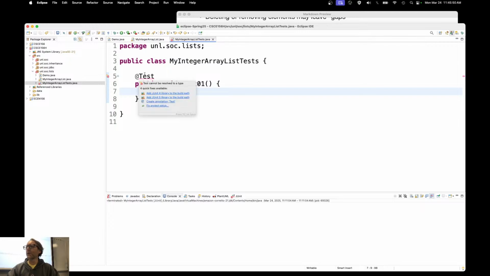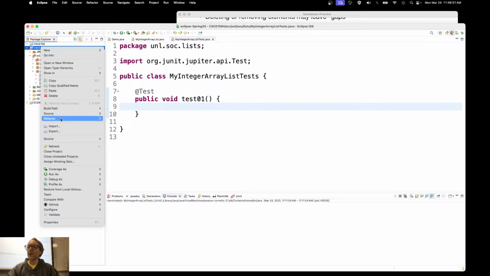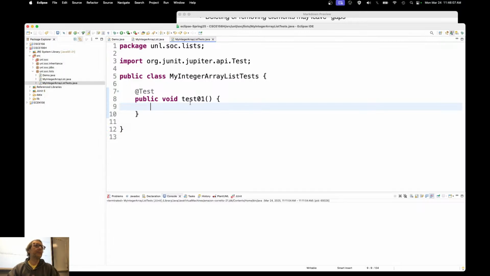I do need to bring this in, and okay, I could add JUnit 5 to the build path. Yes, there we go, and it does it for me. Remember that you could also have done that by going over here, right click, build path, add libraries, and then select JUnit 5. Right, but that did it for me. Okay. All right. So how do we want to test this?